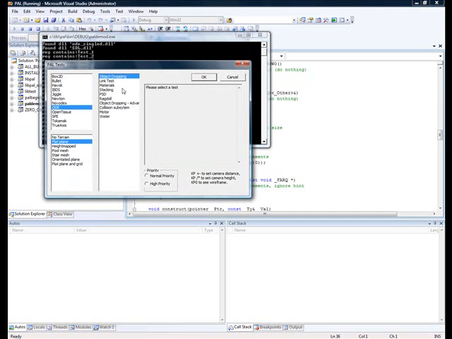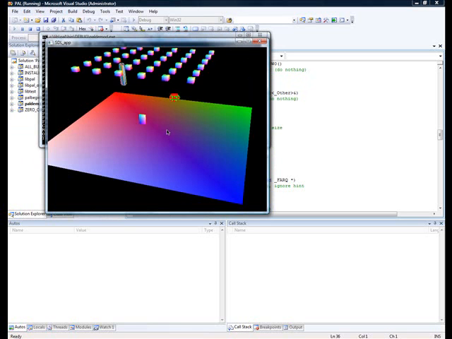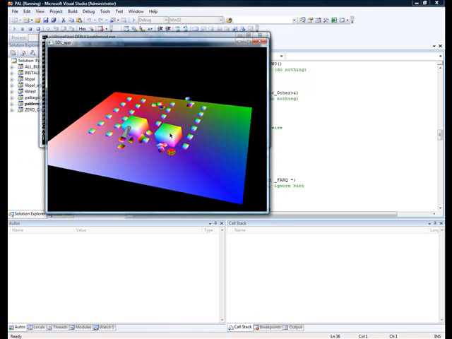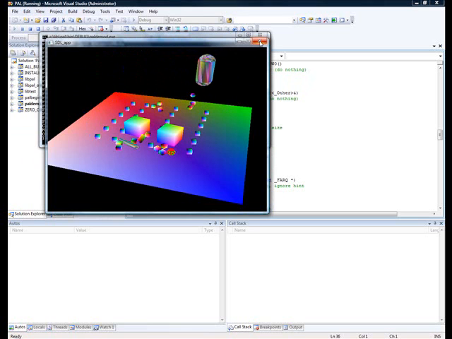So now I can run the ODE object dropping and drop different kinds of objects in my scene. And that concludes the ODE with Visual Studio 2008 or Visual C9 example. Okay, I hope you've enjoyed it.